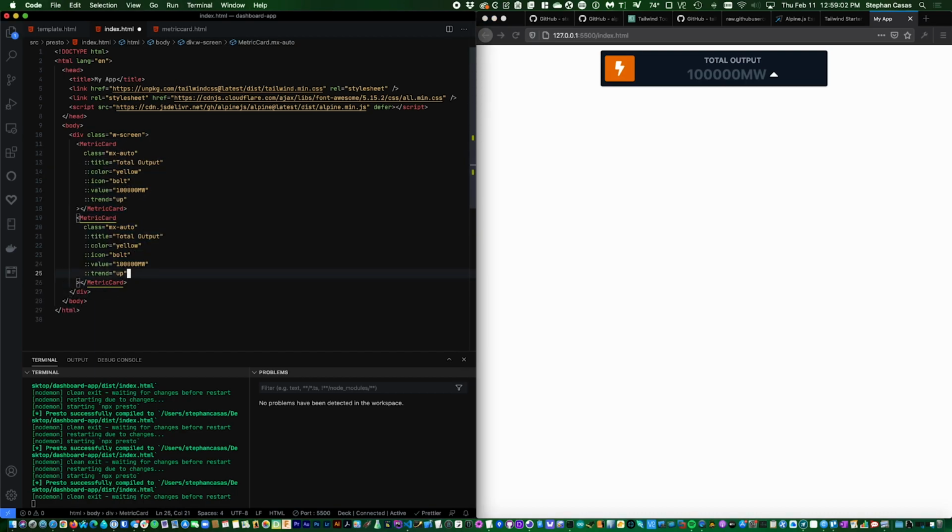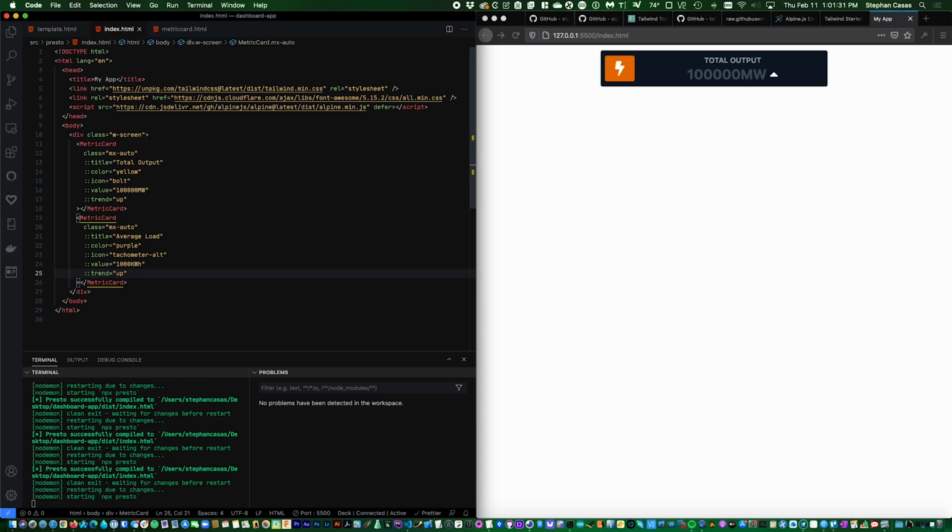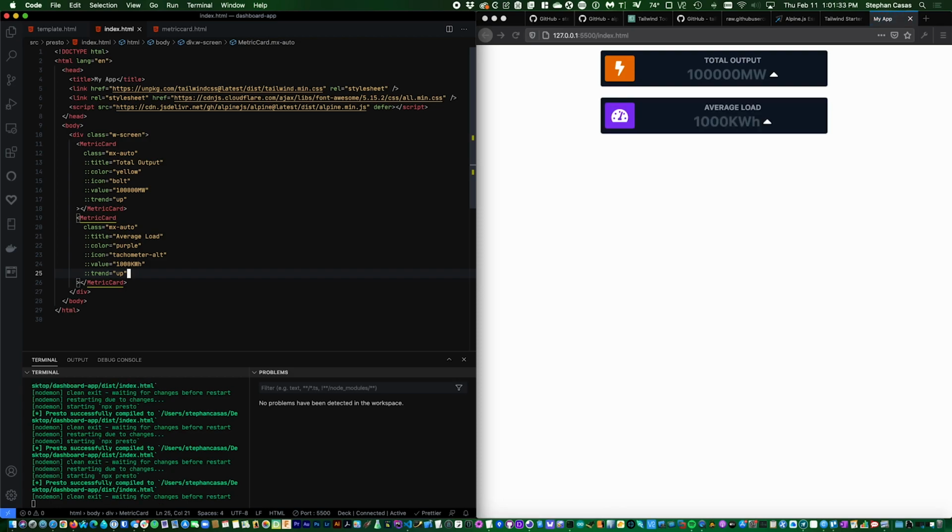we could now change different properties. And let's say maybe this is purple, and let's say we're monitoring average load. We can use our tachometer icon here. And I have no idea if this is even relevant, but I'll just say 1000 kilowatt hours. And that's going to be up. Cool, so we'll hit save. And yep, look at that.